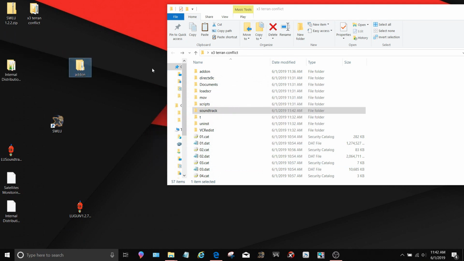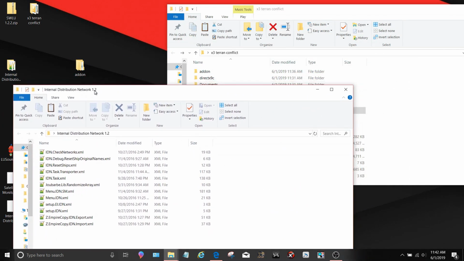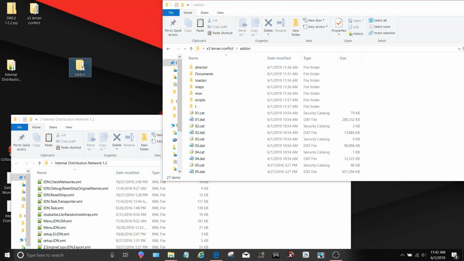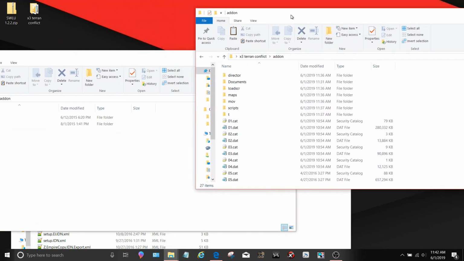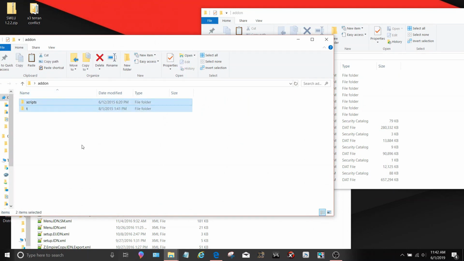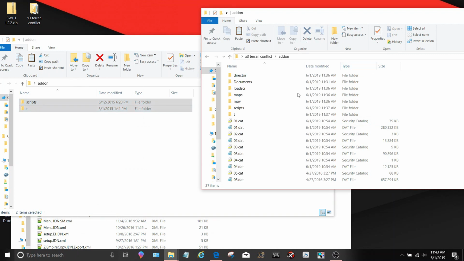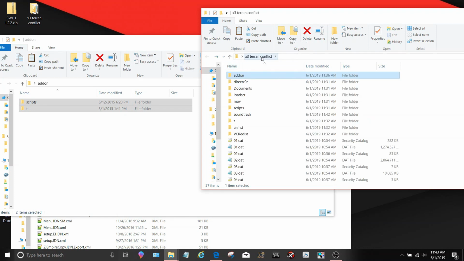Anything you see in here will have the same names as contents inside of Terran Conflict. So add-on is referring to this add-on folder. In satellites monitoring, you need to take this scripts and this T folder, and we need to copy them. Then inside of our Terran Conflict, this is where we're installing the game right now, inside its add-on folder, we need to paste in here. It's very important that it's in add-on and not in the regular Terran Conflict folder.